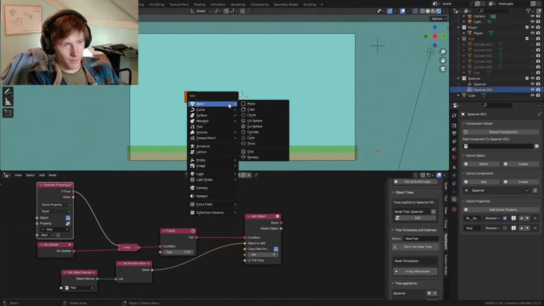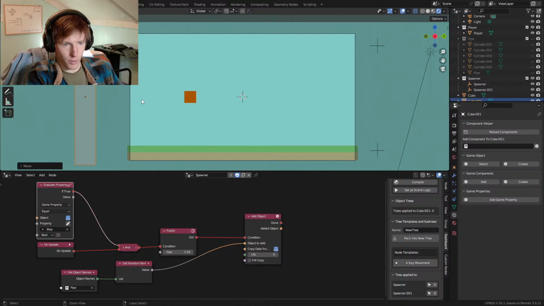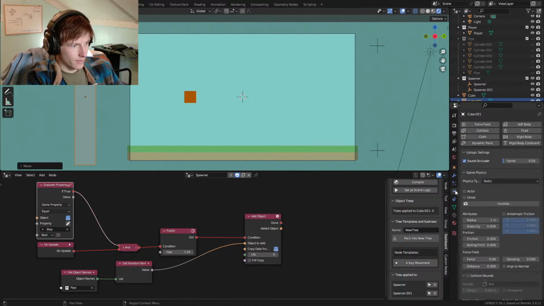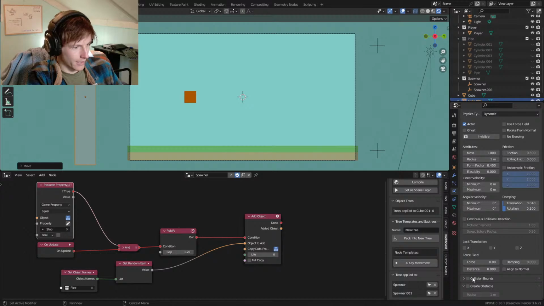What we could do, theoretically, is just put a cube right here, and we'll just scale that up, make it nice and big. Put it right there. And we'll make this a dynamic object so it has collisions that are actually accurate. And we don't want it to go anywhere, so we'll just lock the translation. So it'll just be hanging out back here.